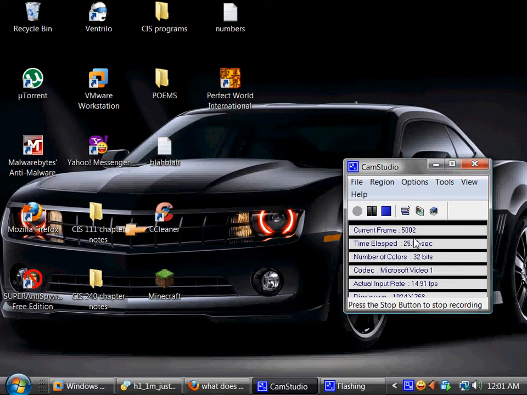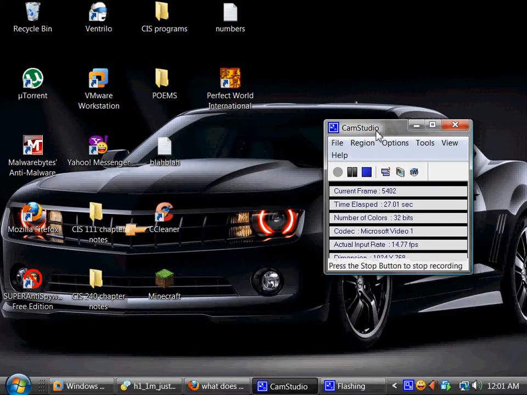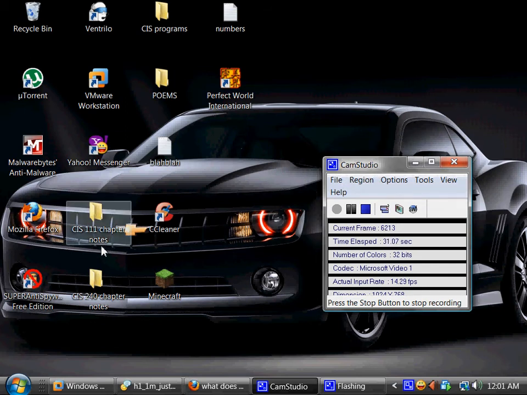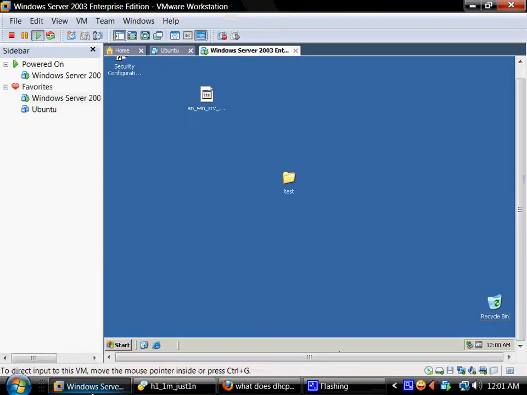The programs I'm going to be using to record this are Cam Studio, which is a free program that allows me to record what I'm doing with my desktop as well as other programs. I'm also going to be using a program called VMware, which is a virtual machine system that allows you to install an operating system on a virtual machine rather than on your computer's actual physical hard drive.